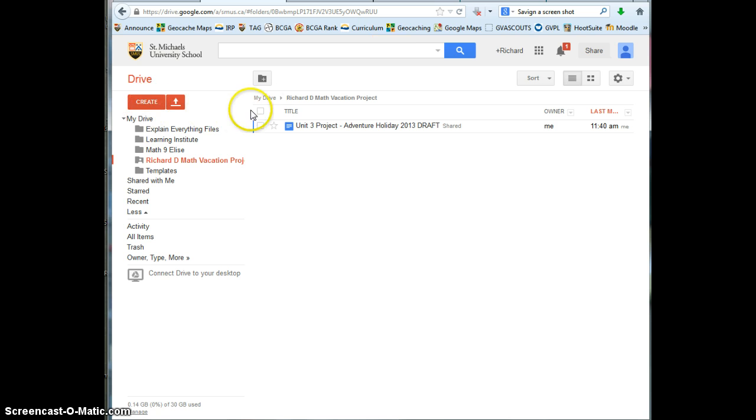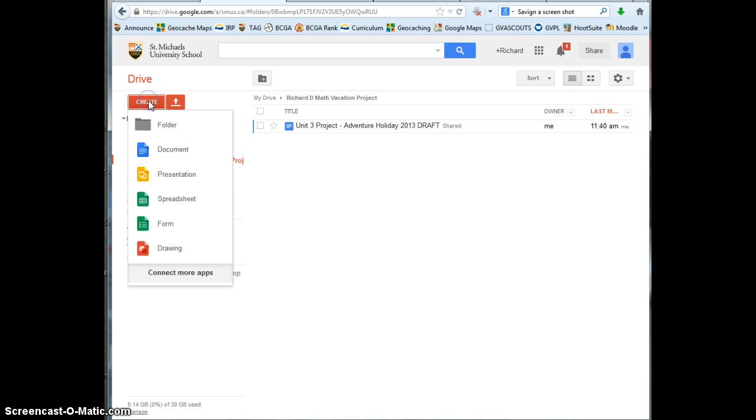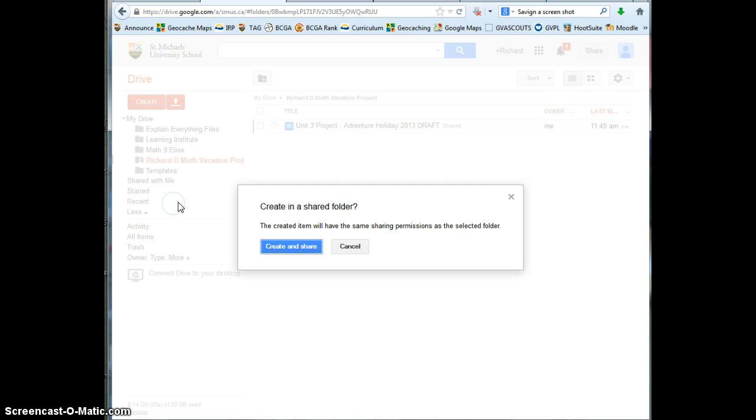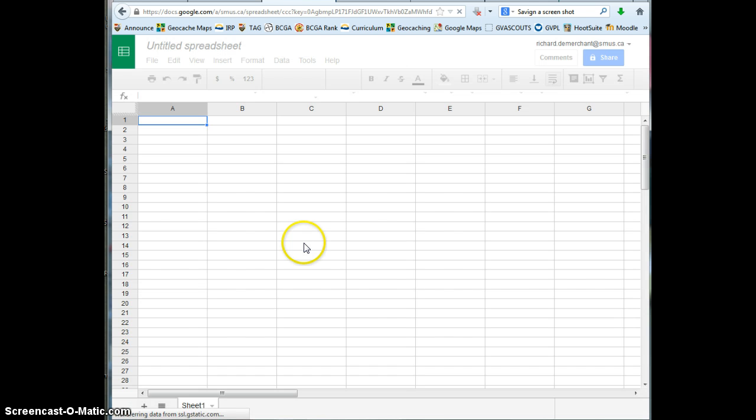First step is to actually make sure that you are in the proper folder. So you want to be in your first name, last initial, math vacation project folder. Once you're in that folder, you simply want to create a spreadsheet, and it will ask you if you want to share that. Anything that goes into this folder, of course, is going to be shared. So we're going to create our spreadsheet and share it.